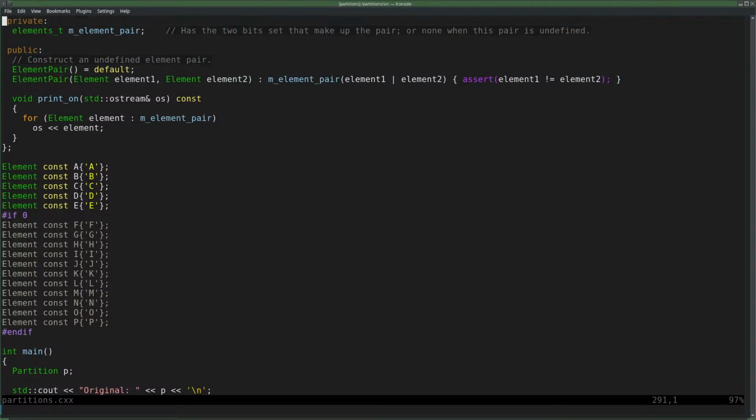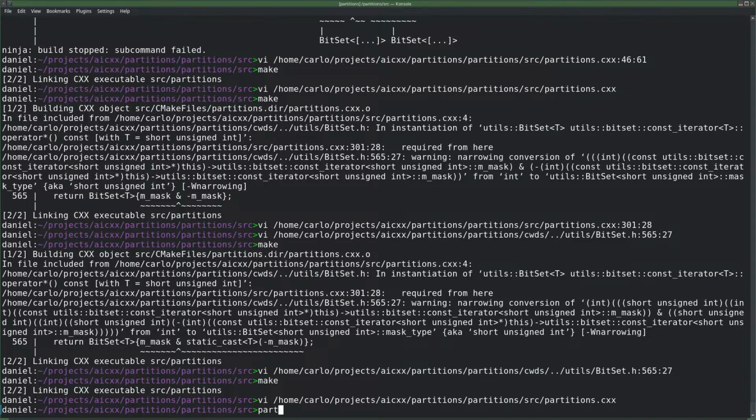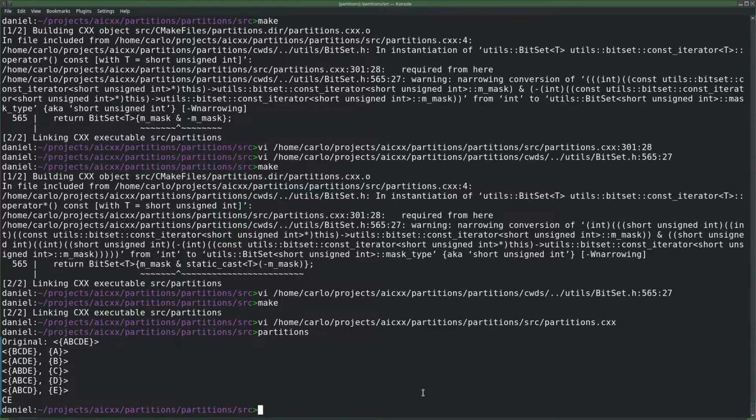Right, okay, this is already implemented. So I think I should print something now. Partitions. Yep, it prints CE. So we can now print our pair.